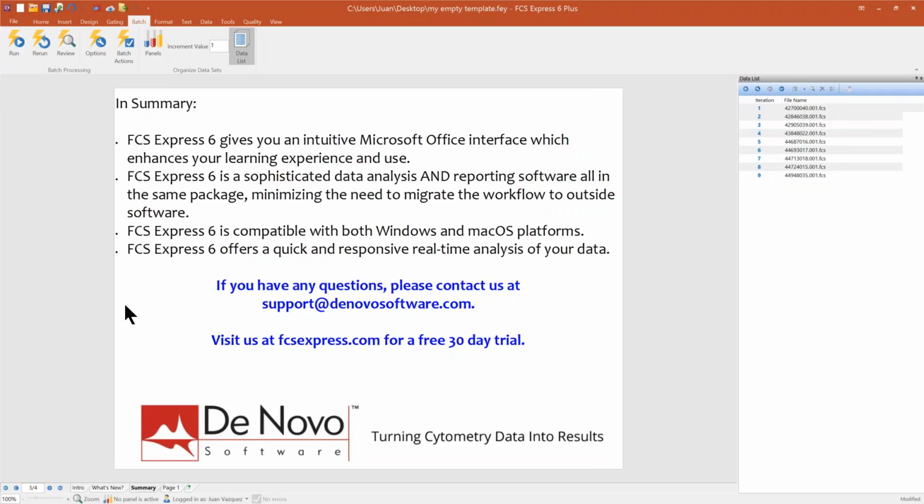Hopefully you can see that FCS Express 6 is a very sophisticated data analysis and reporting software all within the same package. So whether you're doing tSNE or some type of multi-dimensional transformation for your data, or whether you need to do some type of spreadsheet calculations for your data, you could do them all within the same software, so that way everything that you do could be within one software. You don't necessarily need to migrate to another piece of software and learn how to use that other piece of software and just waste time in the process.